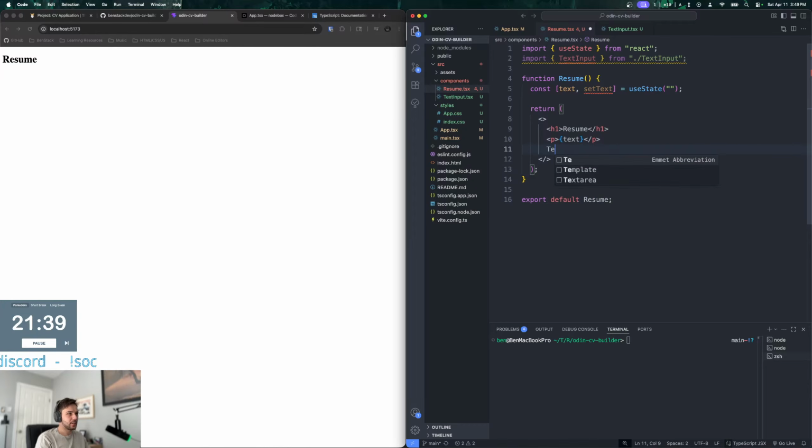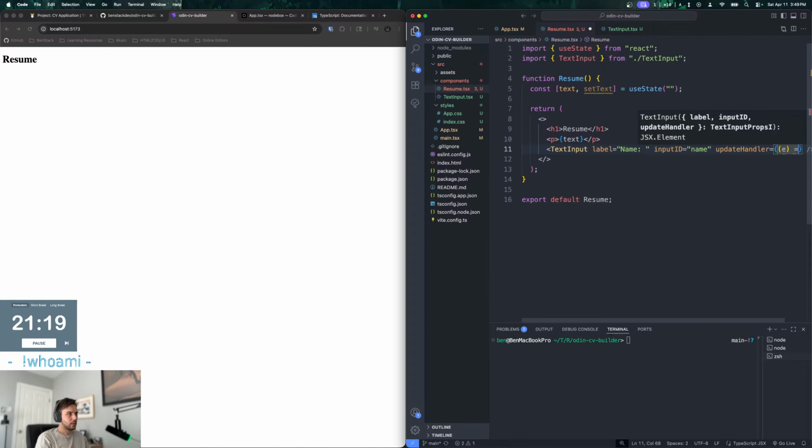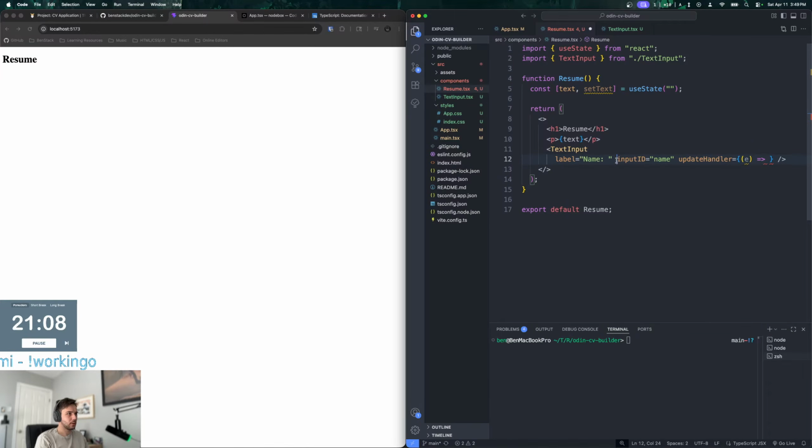Okay, so then I'm going to add this text input. And then the label is name. Input ID is name. And then the update handler will be set text, right? So actually I might do it like this, now that I think about it.